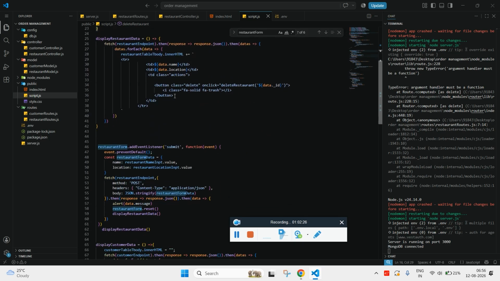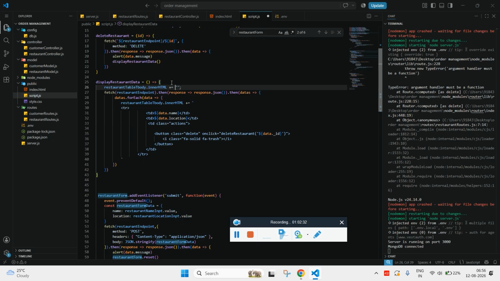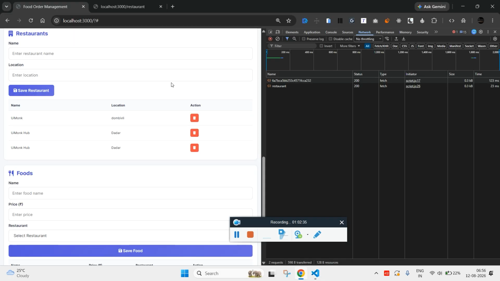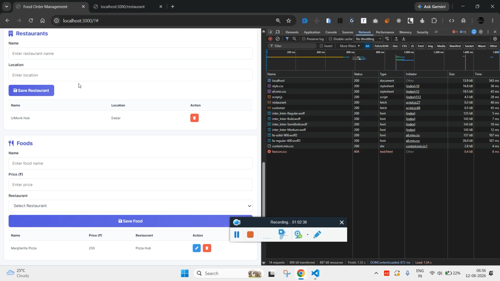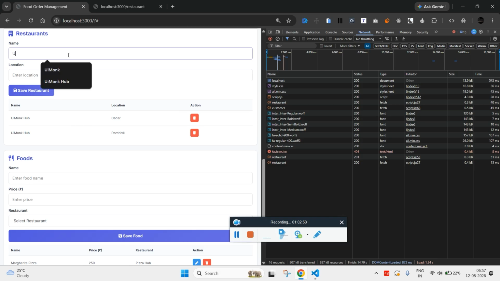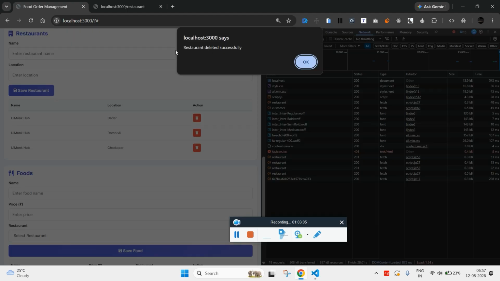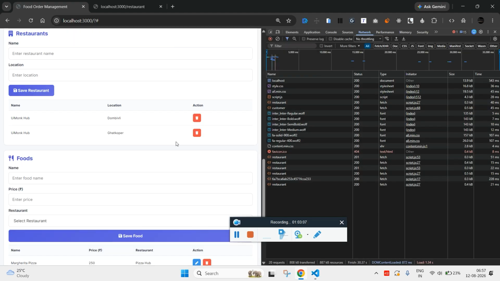On fetch, where is the fetch operation? Fetch operation is here, and we have to make this blank. So if I refresh it, it's gone. Let's add one more thing, which is UI monk hub, which is in Dombivli. Click on save restaurant, a new restaurant got added. Let's add one more UI monk hub, which is in Ghatkopar. Click on save restaurant, another restaurant got added. And if I want to delete the other, you see the restaurant got deleted, and that row should disappear. Cool.